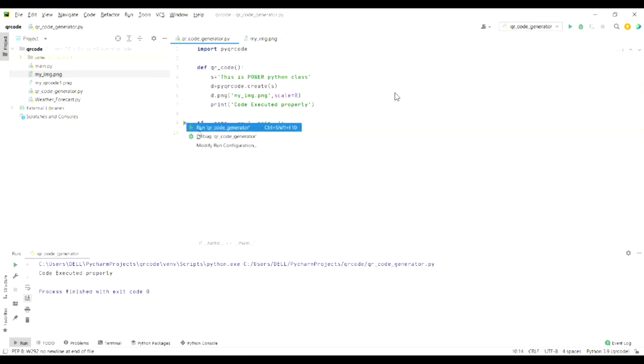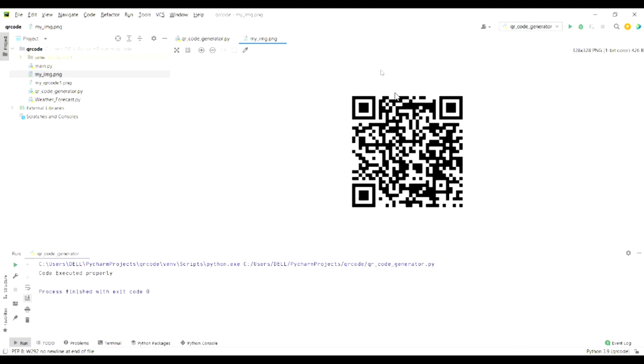When we execute, the code is generated. Now see, with the scale equals to 8, the size of the QR code image has increased, whereas with 6 it was smaller. Okay, clear for all? Any doubts?